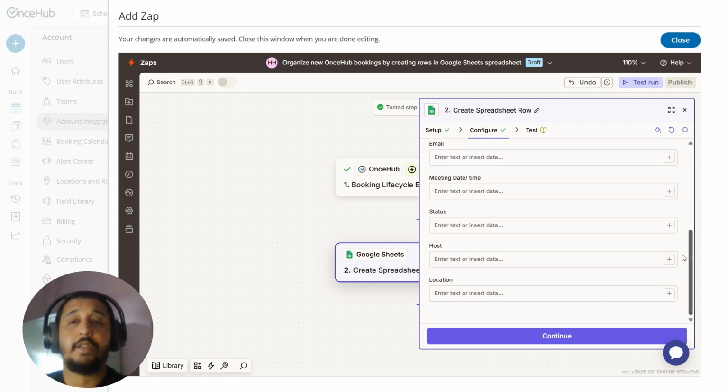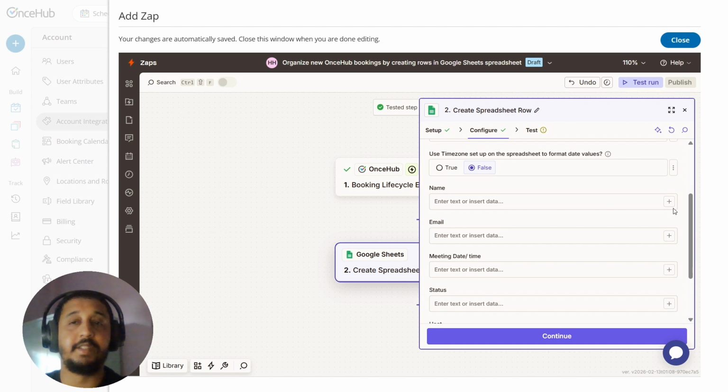Now, the booking lifecycle event has all the booking statuses in it. So, for example, from the moment the booking is scheduled to completed, and in between, be it a cancellation or rescheduled meeting or a reassignment, all of those events will trigger a Zap for this. And all of the relevant data is available to be mapped. But to keep things simple, I'm just mapping some of the basic data.